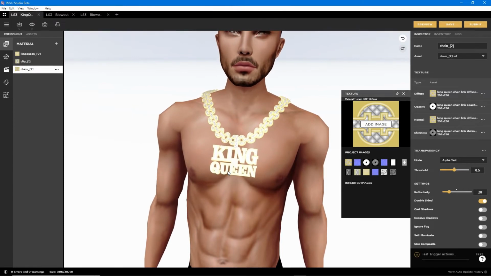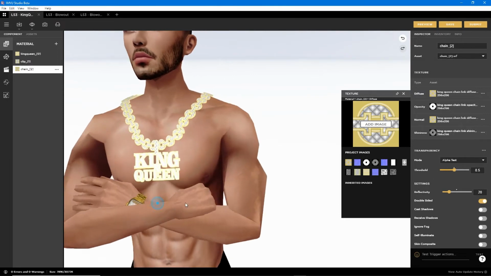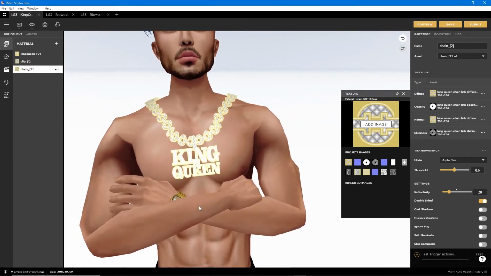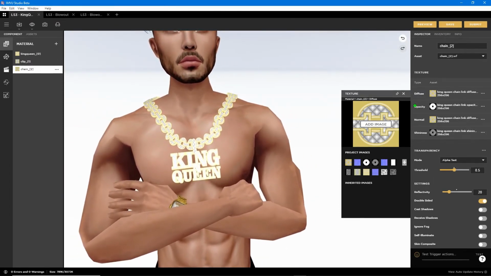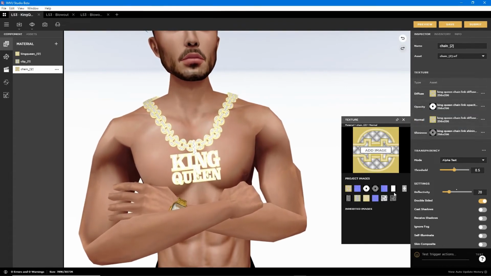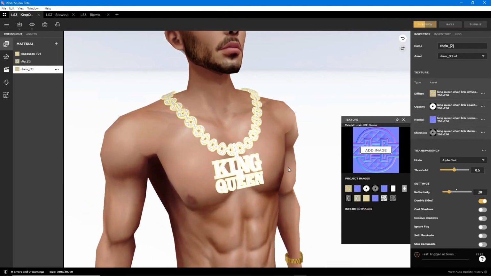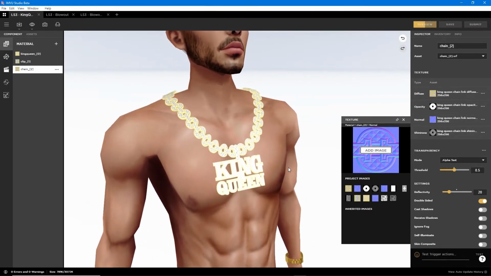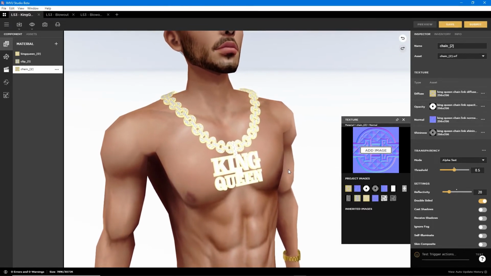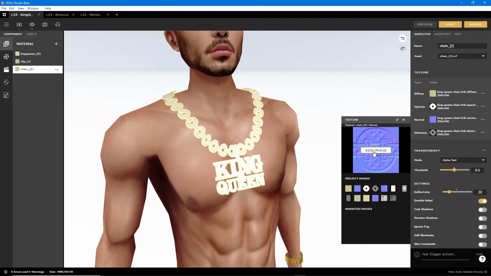So what that means is if you have a texture that's not a power of 2 size, like say it's 512 wide by 200, what's going to happen is that's going to get scaled down to 512 by 128.